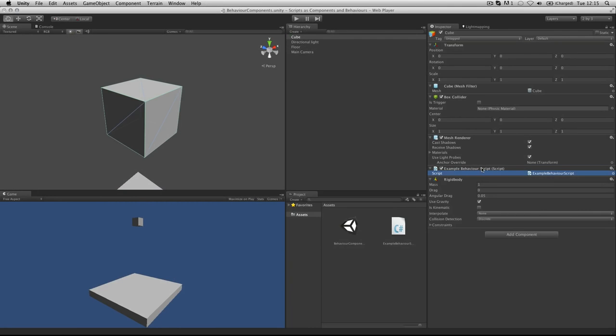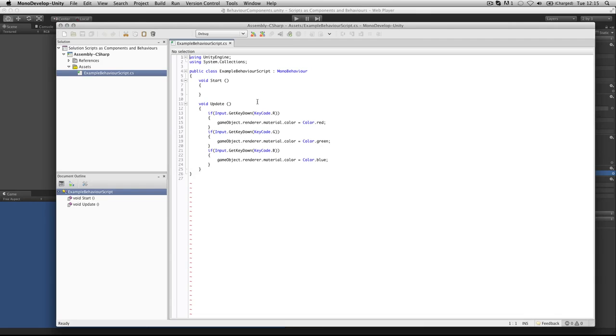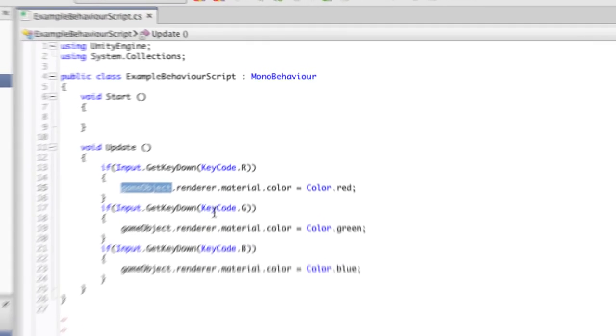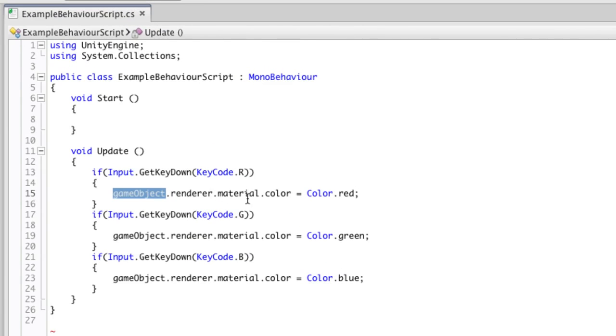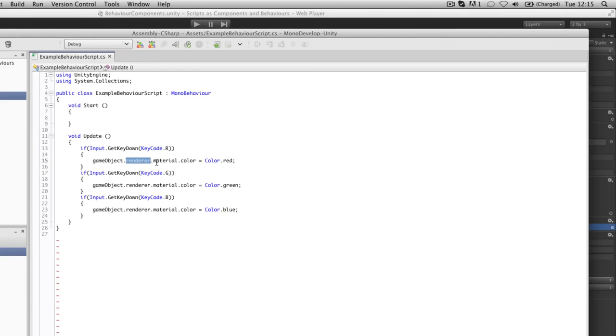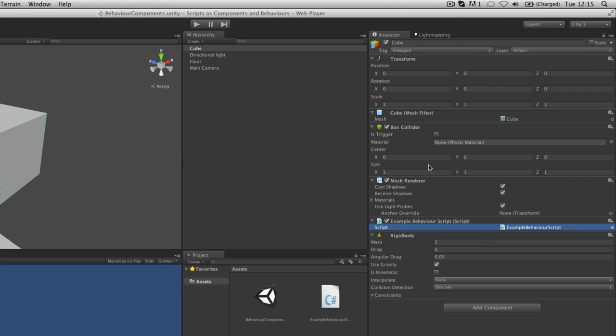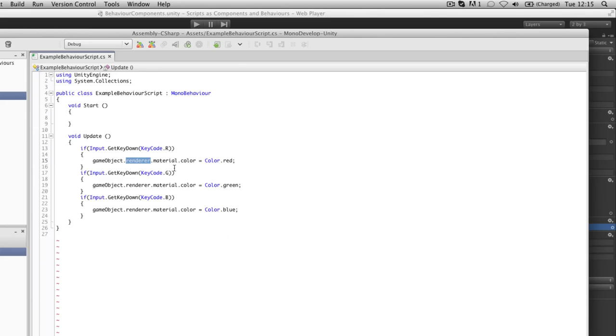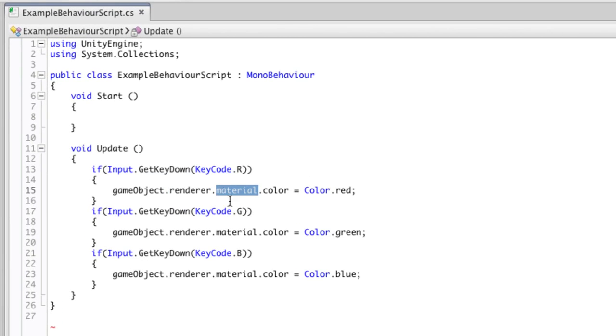By attaching this script to the object, when we refer to GameObject, we're referring to this particular item. We then drill down to the value that we want and affect it. Here, we're addressing the GameObject this script's attached to. We're then addressing the renderer, which is the component seen here, mesh renderer. We're then addressing the material attached to that renderer, and finally the color of that material. And we're setting it to a shortcut called red, which is part of the color class.